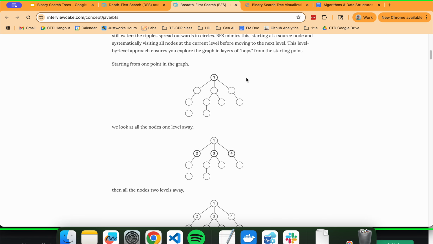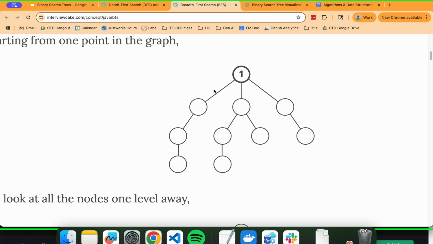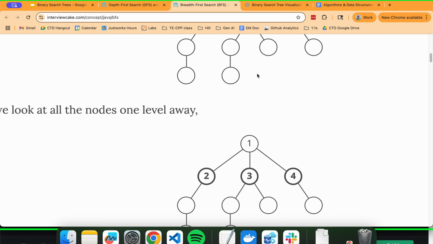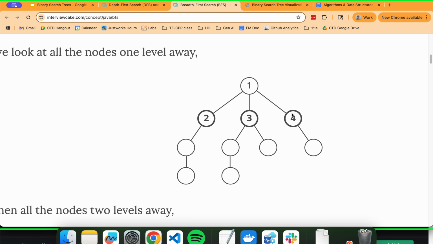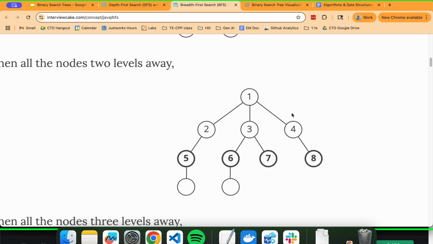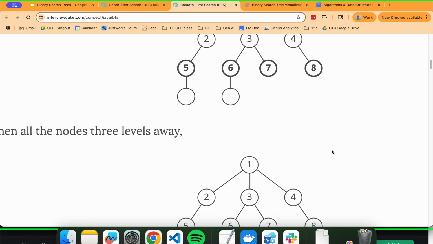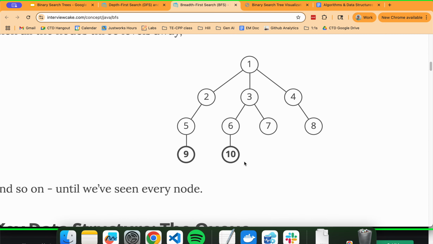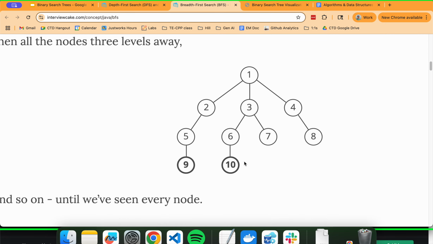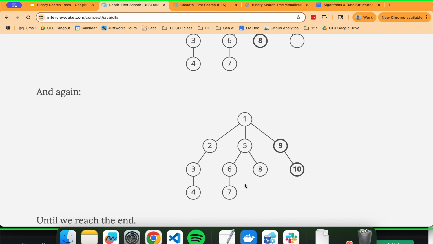Breadth first search looks different. In breadth first search, you're starting at the root, and now you look at all of its kid nodes. And now you look at all of their kid nodes. And now you look at all of those nodes. And now you've seen them all. And you went level by level. Whereas in depth first search, you were going path by path. Okay, any questions on that?